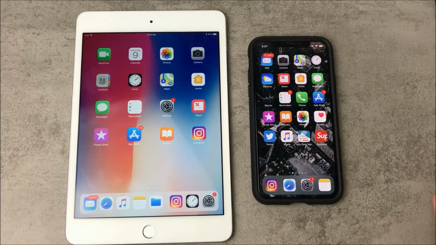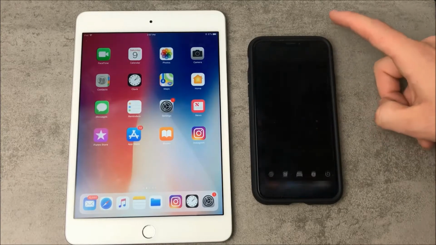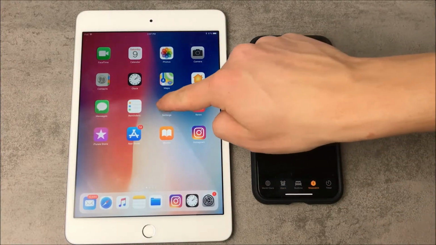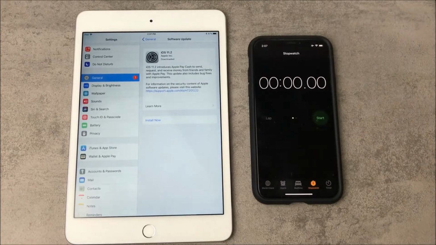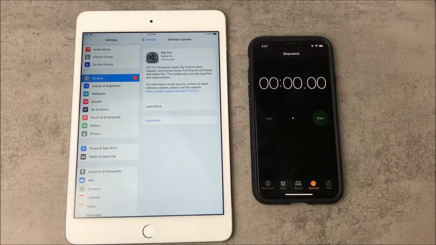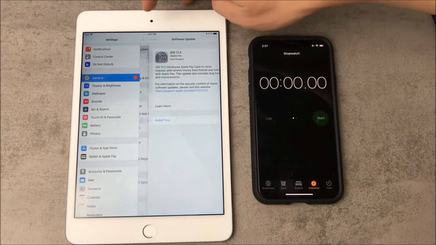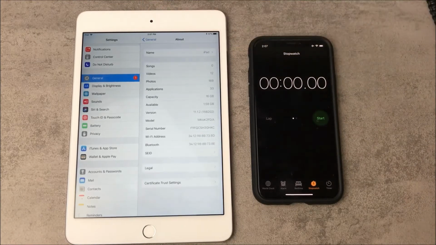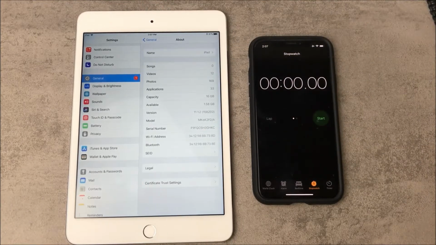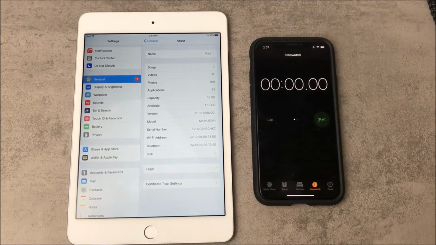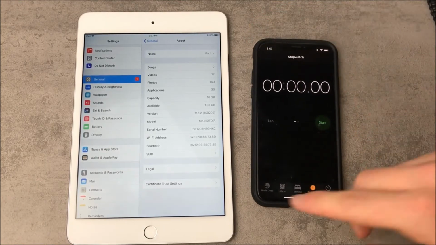So here we are, and as you can see I have the iPhone X right next to the iPad, and I'm gonna turn on the stopwatch right here. First of all, I'll hop inside the settings on the iPad to show you that this device is running iOS 11.1.2. I'm also showing you that the 11.2 update is available. If I come back and go to the About section, you can see that 11.1.2 is the current version of iOS running on this iPad. By the way, this is the iPad mini 4, but you probably know that already. So let's get started with the speed test.